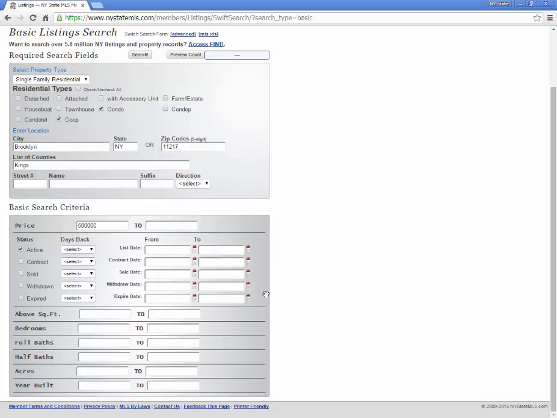And I want to see properties that are active, and I want to see properties that are under contract, and I want to see properties that have sold within the last 6 months. So I'm going to, again, I check sold, and I have to go down here to days back and select how far back I want those comparable sales to be. And within 6 months, that's usually a good time frame. If I had more specialized dates, I could put listings to and from, contract date to and from, and sale date to and from. But I'm okay with any active listing, any contract listing, or any listings that sold within the last 6 months.